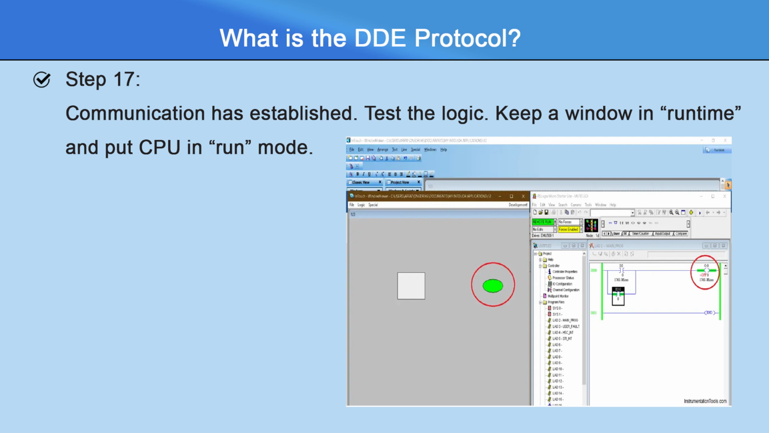So keep the window in the runtime and put your CPU in run mode. As you can see in the figure, the output gets energized if I give the command from the SCADA. Here you can see the output gets energized, both the output colors turn green, and here in the ladder diagram, when we give the command from the SCADA, it gets energized. So here we have learned, that's all for this lecture.